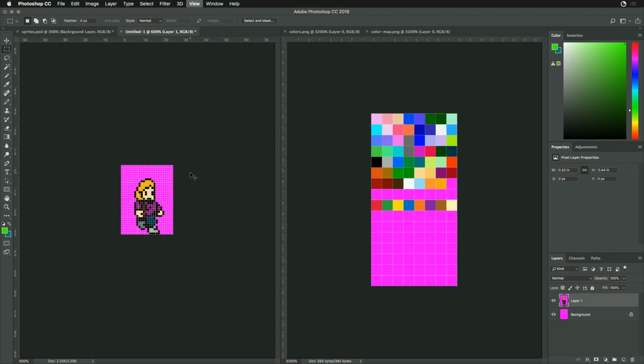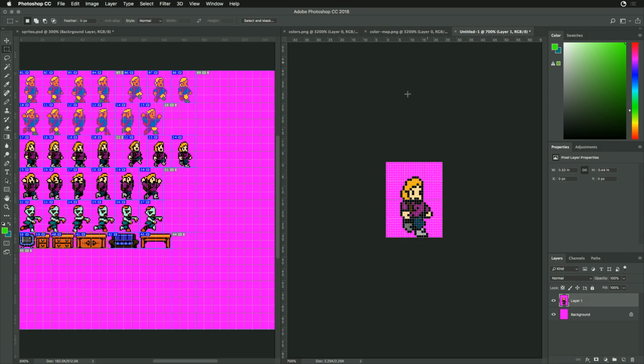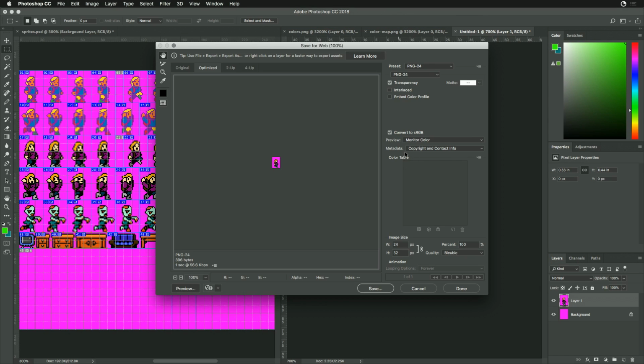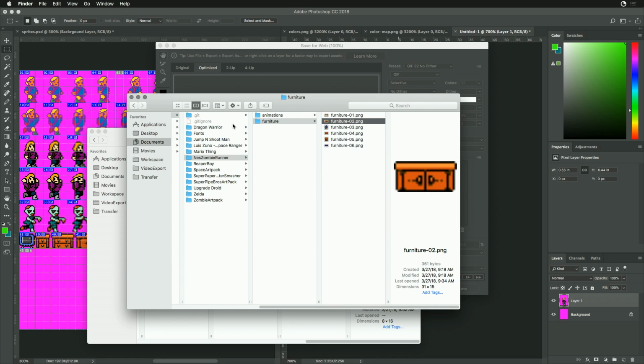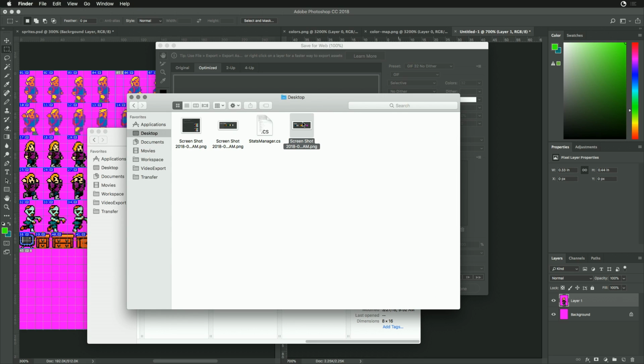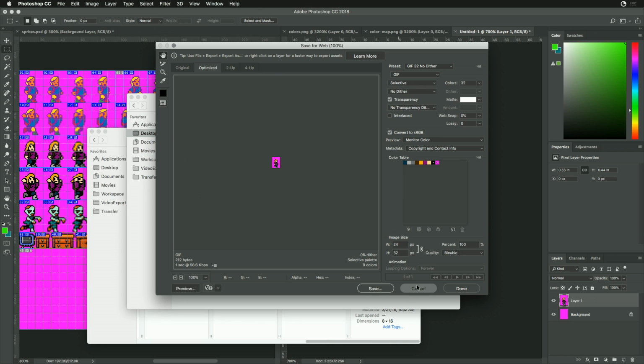What we're gonna do is I just copied this person out. I moved it over to a new file, and if we did save for web, which is Command Option Shift S, and we change this to a GIF, no dither, it's going to give us our palette, and I'm just going to take a quick little screenshot of that, and we're going to open that up and use it to create a new palette. So let's close this out.